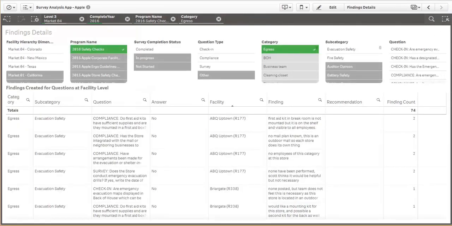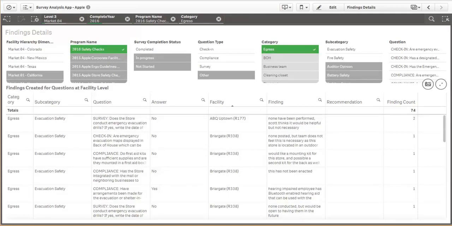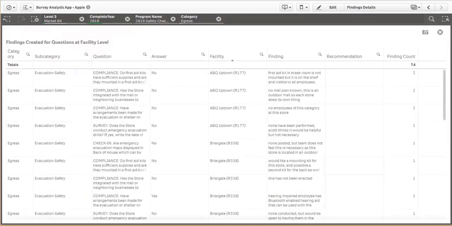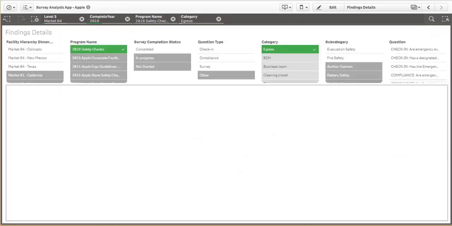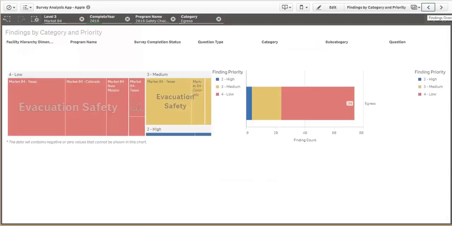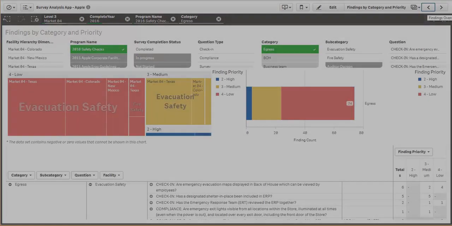What kind of findings or recommendations have been entered can be sought through this simple list report. This is a simple list report that can be exported, or shared with others in the organization, as to what has been discovered, why there are a high number of findings in the egress category, and which facilities these have been assigned to.